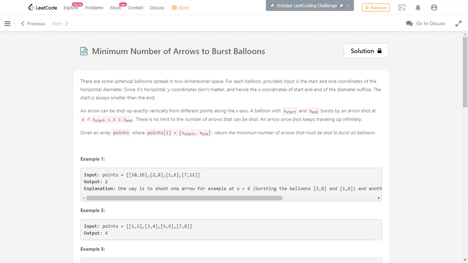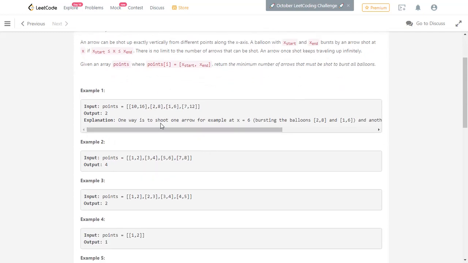So the idea here is, let's say you have two balloons. If they are not overlapping, you need two arrows to shoot those two balloons. If they are overlapping, then if you shoot an arrow at the intersection point of these two balloons, you will burst the two balloons with one arrow. So you need to process all the coordinates of the balloons and find the minimum number of arrows that are required to burst all the balloons.